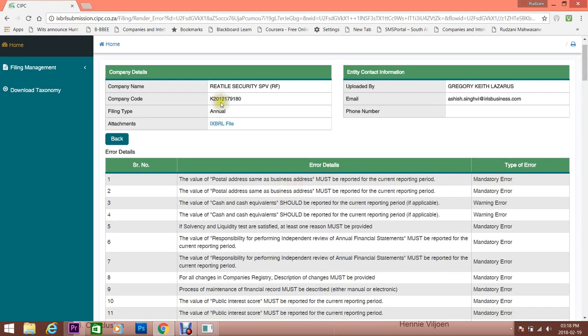Now you can see the system gives all the details about this file, and why this particular XHTML file has failed. At the top of the section, the initial details have been given, like the company details and who has uploaded it. There is also a section called attachment, which allows you to download the uploaded XBRL file.